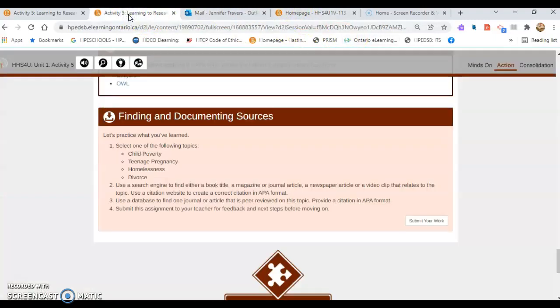You are simply showing that you can find resources. You are not actually producing any research. So this was the practice one. So you're picking one of those and using a search engine, finding a journal article, a newspaper article, and video clip. So you're just finding those resources.